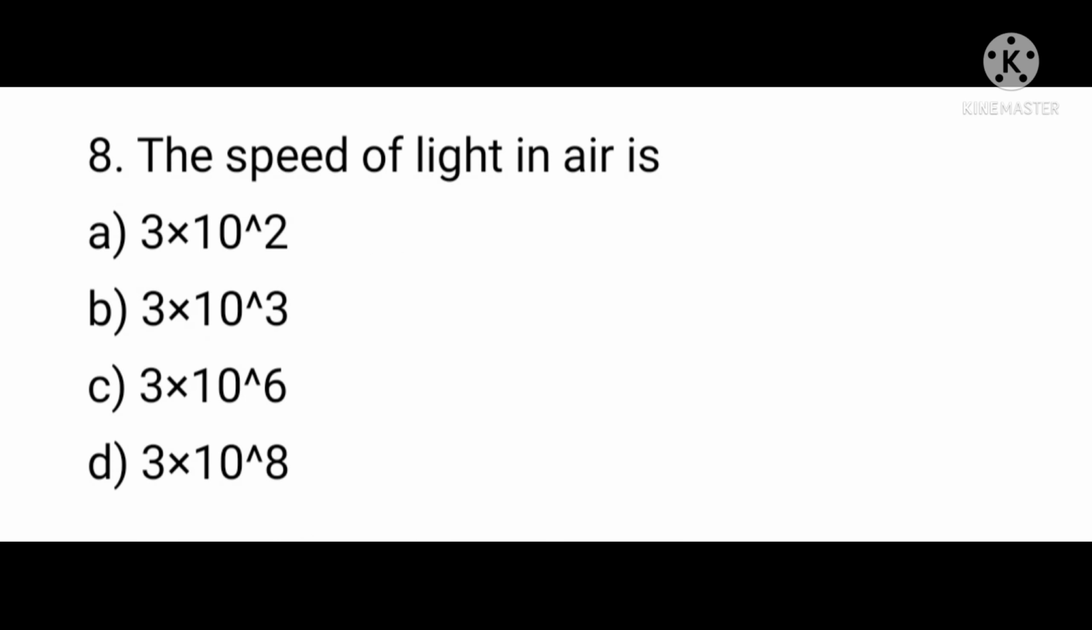Question number 8. The speed of light in air is option A 3 into 10 raised to 2, B 3 into 10 raised to 3, C 3 into 10 raised to 6, D 3 into 10 raised to 8. The correct answer is option D, 3 into 10 raised to 8.